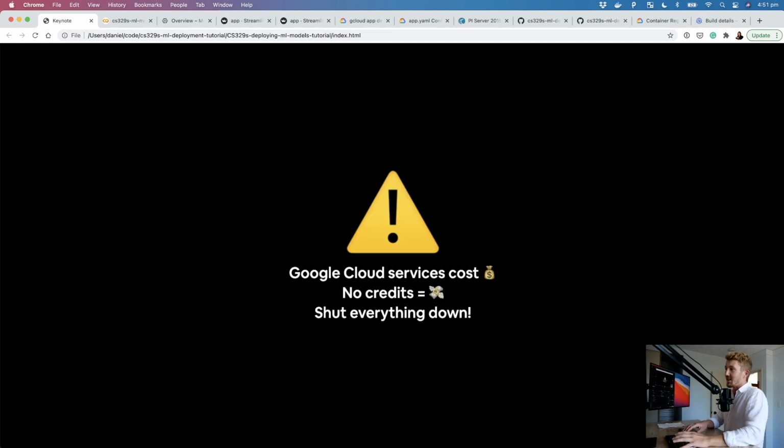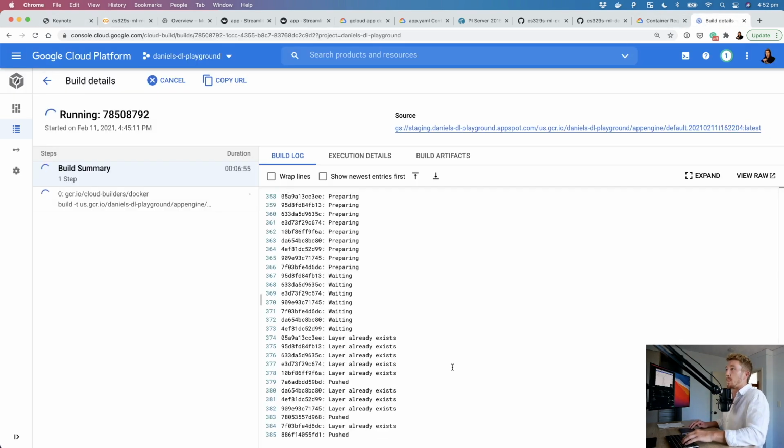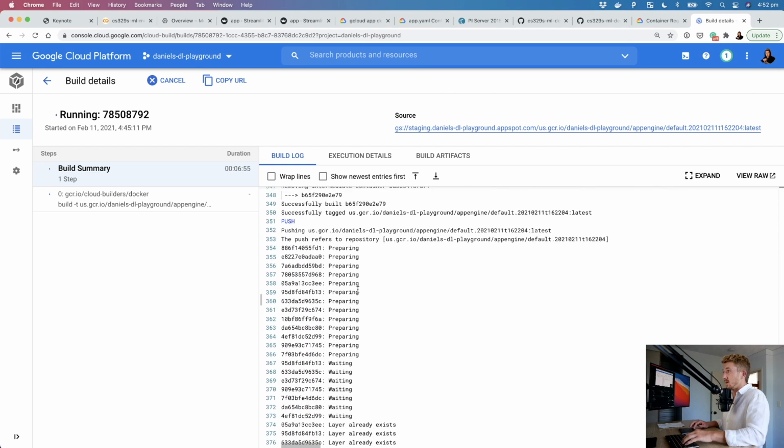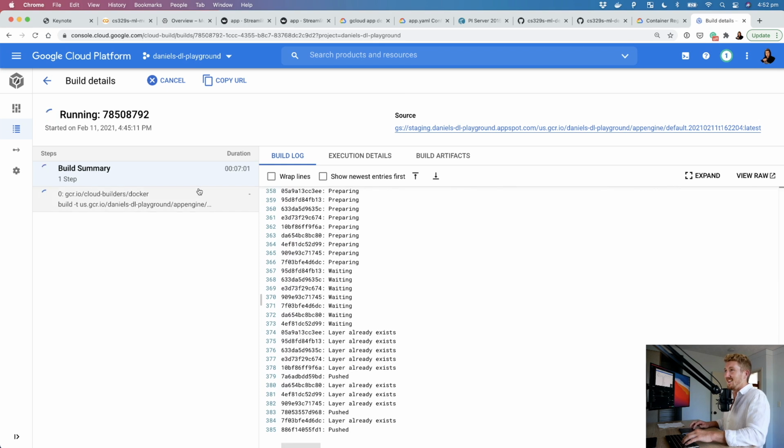This is the end, the official end. Cloud services cost money. Remember, no credits equals your money's going to fly away. So make sure you go back through. This might actually build this time. That's crazy. In the live demo, of course, it doesn't build.